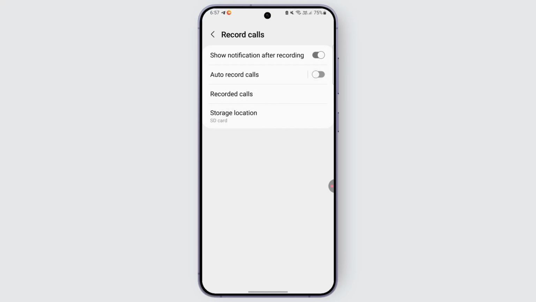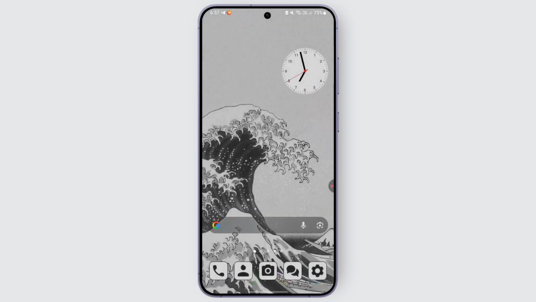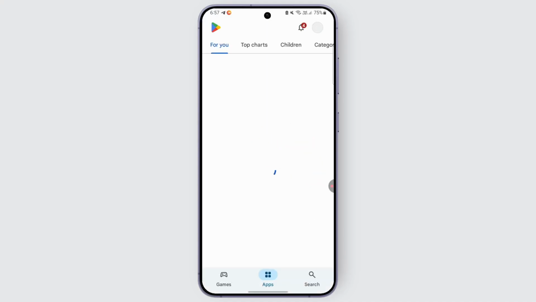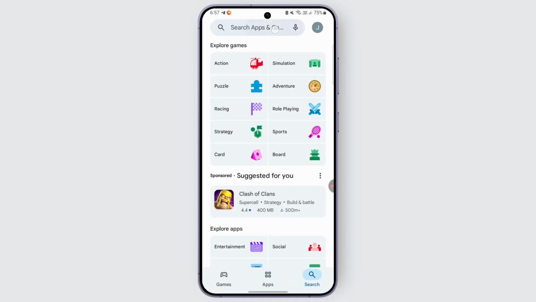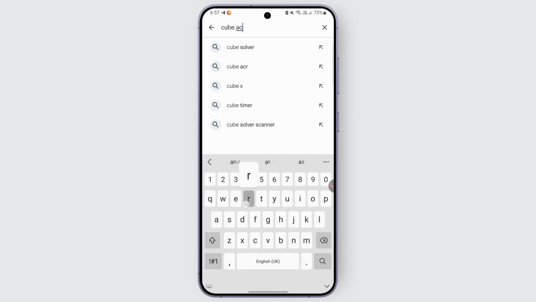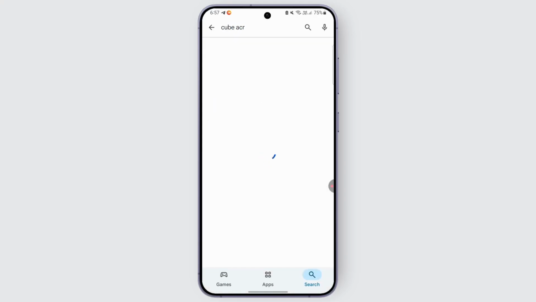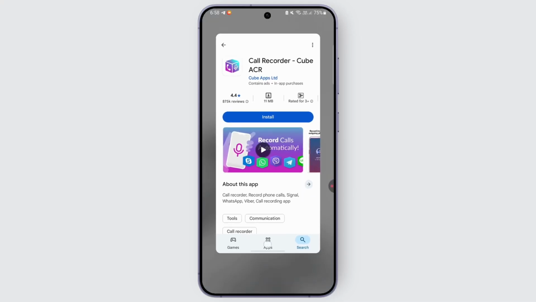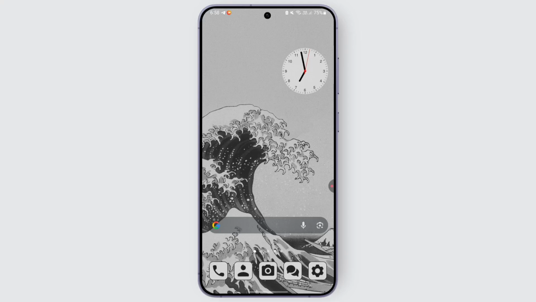This is one of the way possible, or there are different kind of other applications that should let you do so. You can just go and install one of them. For that, you can go to Play Store, and within Play Store, you can go to the search and download recorder calls, for example, Cube ACR. And once you find it up, you can just go over and download this record application right here, and that should do so. You can turn on the automatic call recording from this application right here, and that should allow you to record calls.